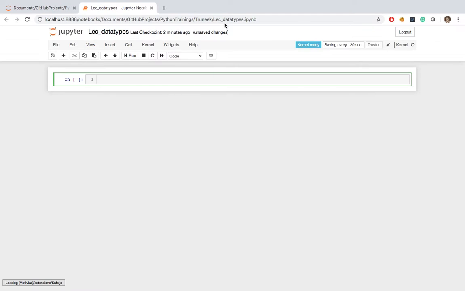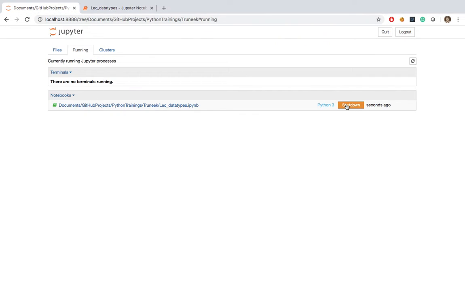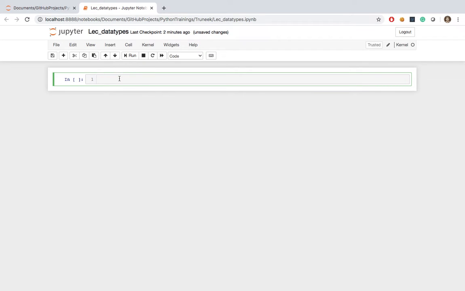Now I am opening this data types notebook again, and it opens again. If I shut it down, then it will be shut down and will no longer be accessible. So this is the basic structure of our Jupyter notebook. Here I first write a print hello world statement, and then we'll move further.